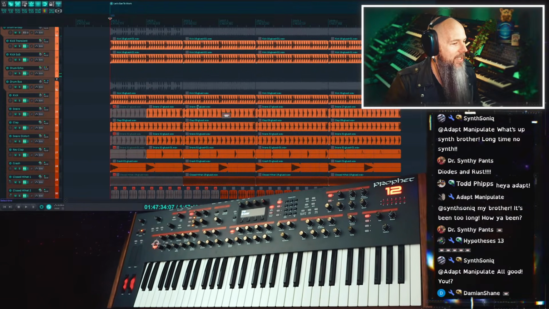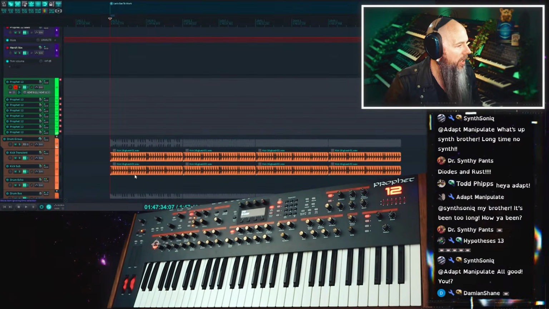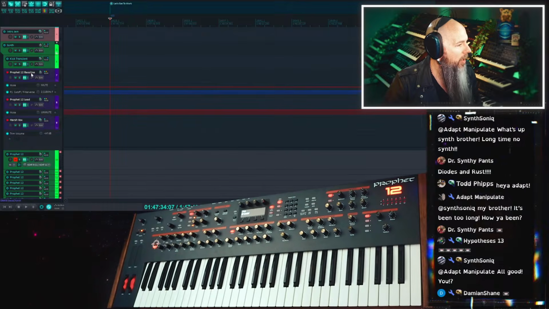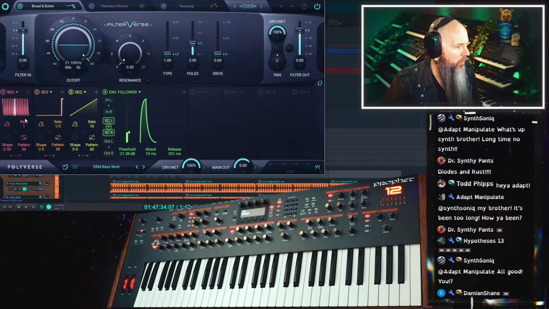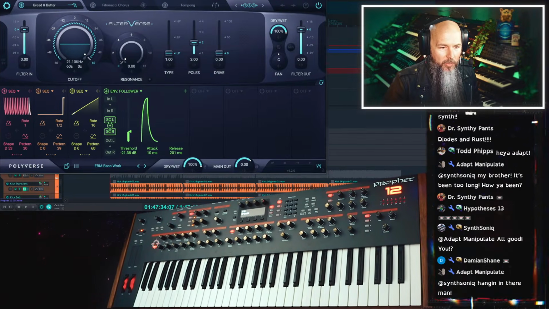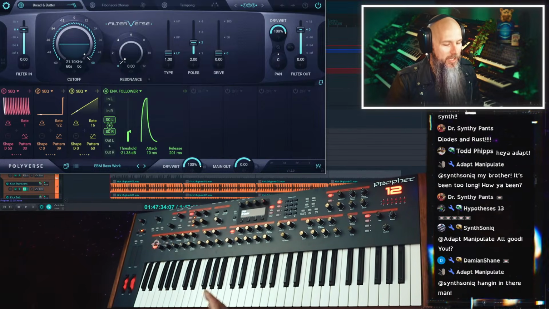So that's the idea. I've processed it already. We've got some echo and stuff going on in there. Now what I'm going to do is turn all of this off, so we just have one layer going here, and we'll open up Filterverse. Hopefully you guys can see this well. Let me know if at any point I'm missing what's going on.